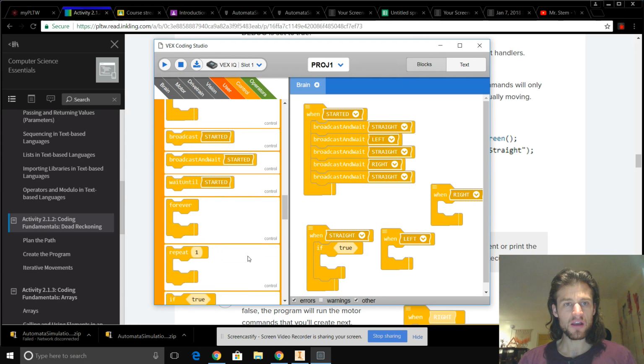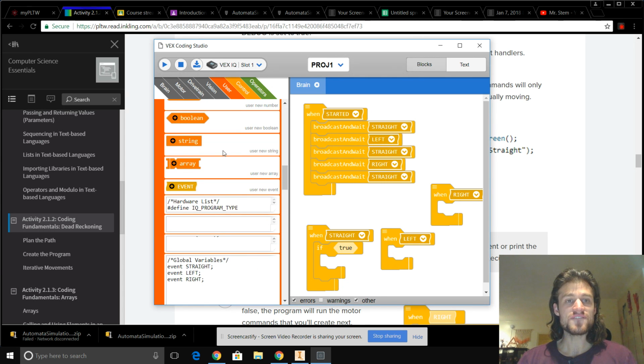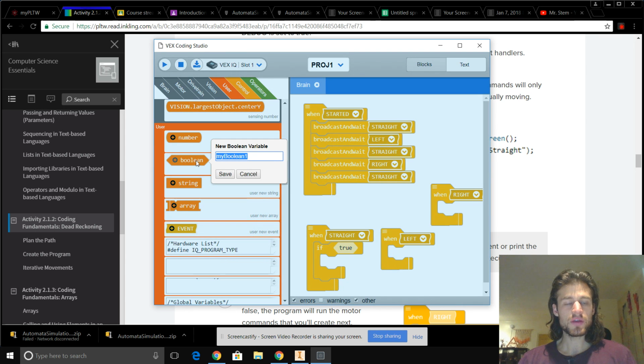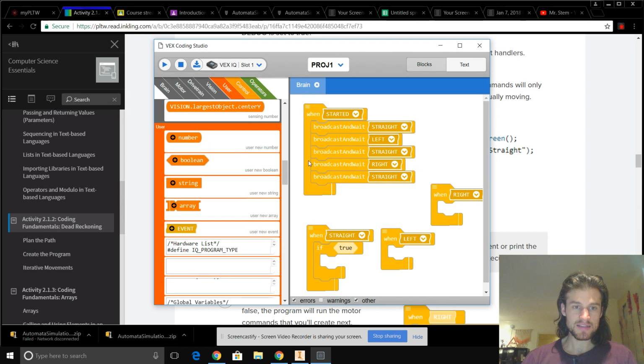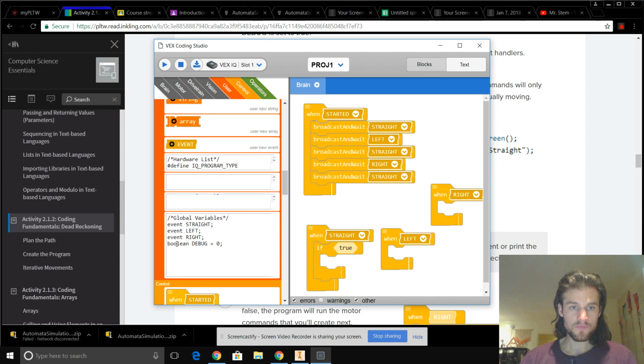Now let's be a little bit careful because we don't have a debug variable yet here. So let's create a Boolean variable and let's call it debug. And let's save it right here. Here's our variable, Boolean debug equals 0.